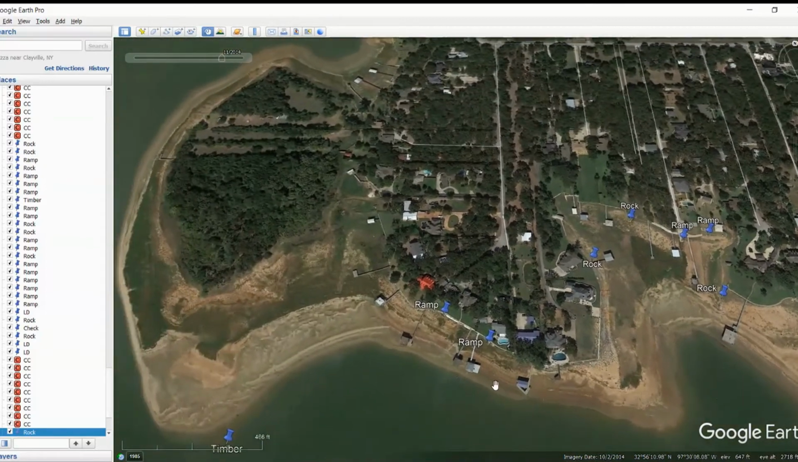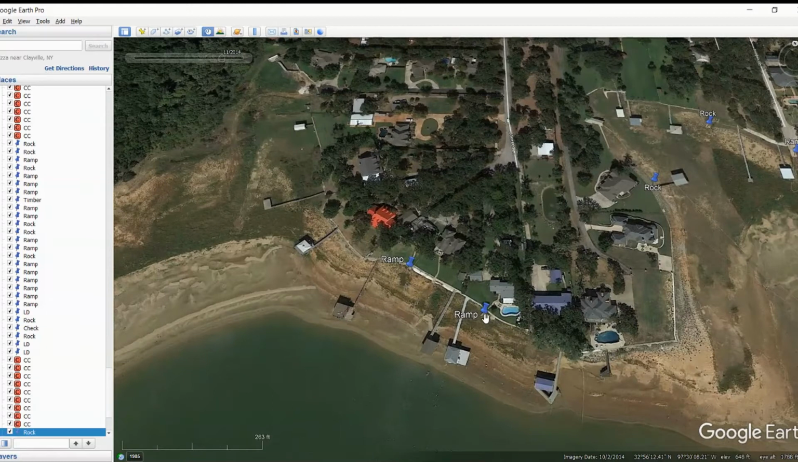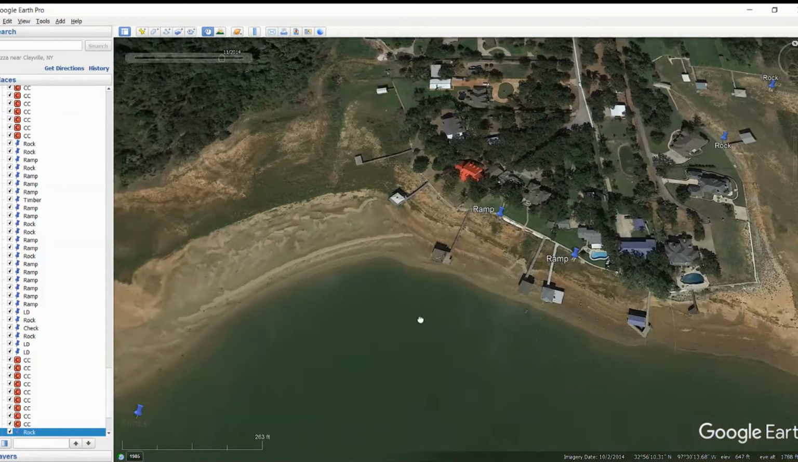All right, so I'm going to keep moving up. A couple more things here. We did find a ramp right in here. Also another ramp over in here.